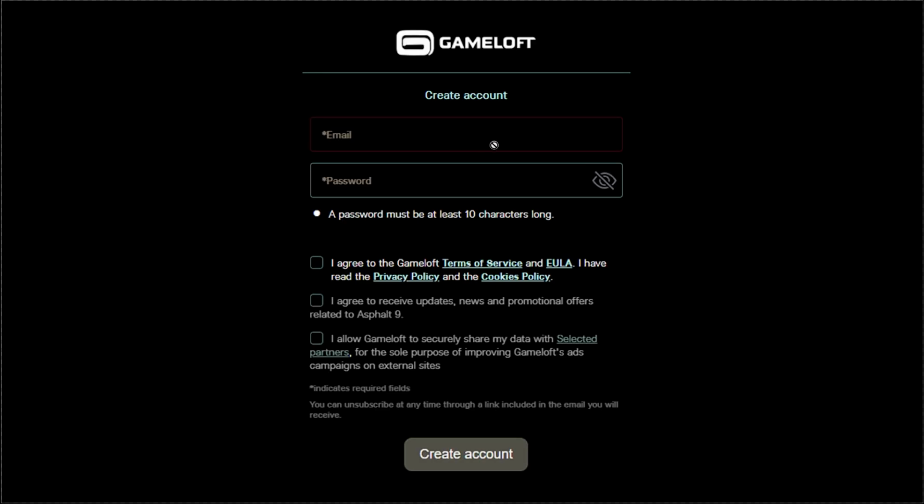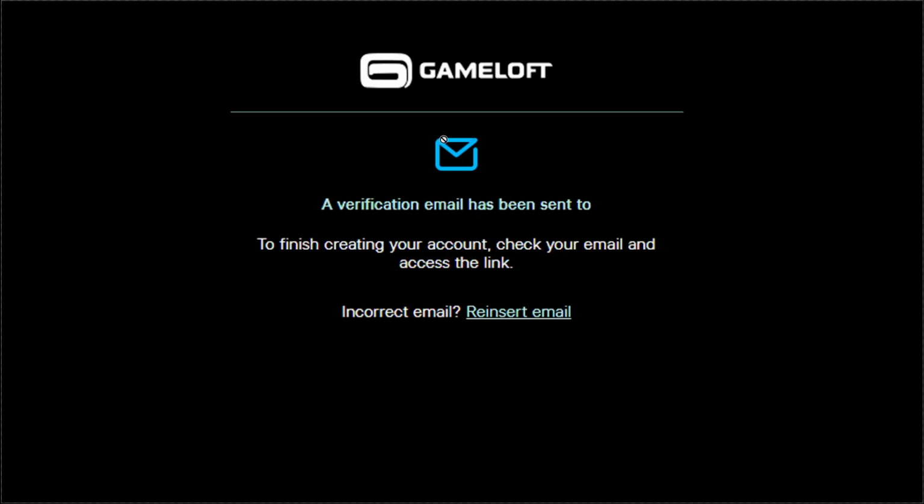Once you do that, this is the window that's going to show up. In this window, you have to enter your email address that you're using on a daily basis, and you can set up a custom password. Make sure the password is at least 10 characters long. After you have entered the email address and the password, you have to check all these boxes. Once you have checked all the boxes, you have to click the create account button, which is given at the bottom.